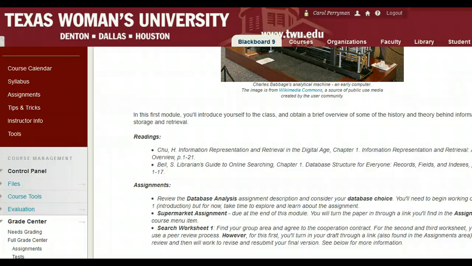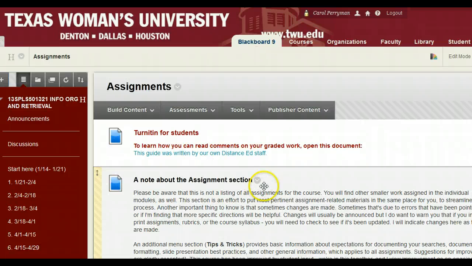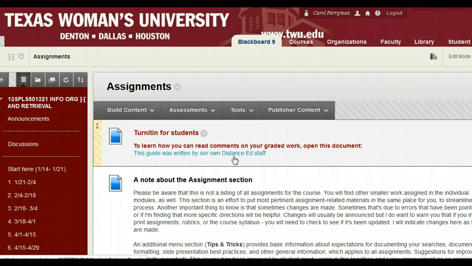Okay, and I'm going over here to the assignments section of the course menu and clicking on that. There's some information here about using Turnitin, so you will want to check that out in order to find out how to use Turnitin and how to see comments and how I've graded the rubric for each assignment and any comments that I have made. You will definitely want to review that.